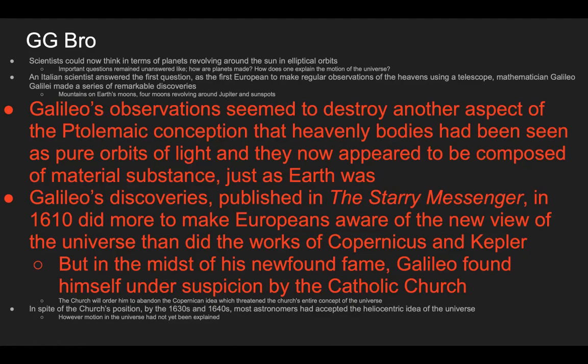Galileo's observations seemed to destroy another aspect of the Ptolemaic conception, that heavenly bodies had been seen as pure orbs of light, and now appear to be composed of material substance, just as Earth was. Galileo's discoveries, published in the Starry Messenger in 1610, did more to make Europeans aware of the new view of the universe than did the works of Copernicus and Kepler.